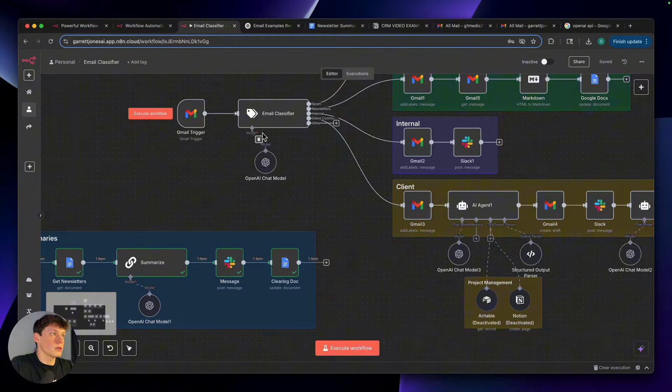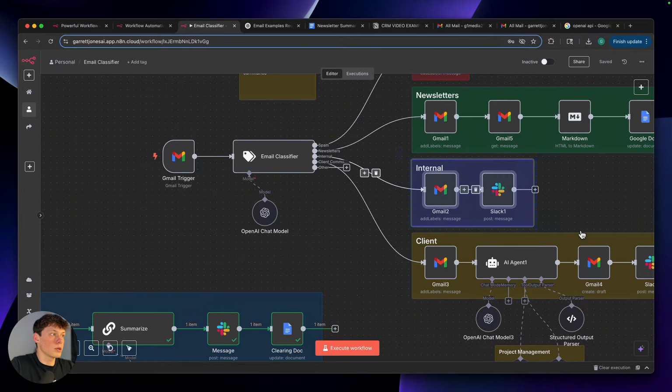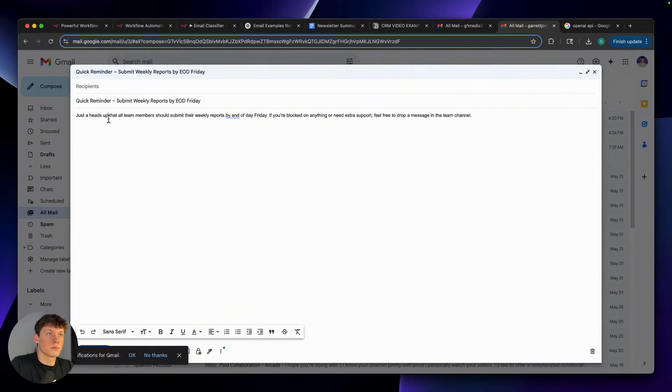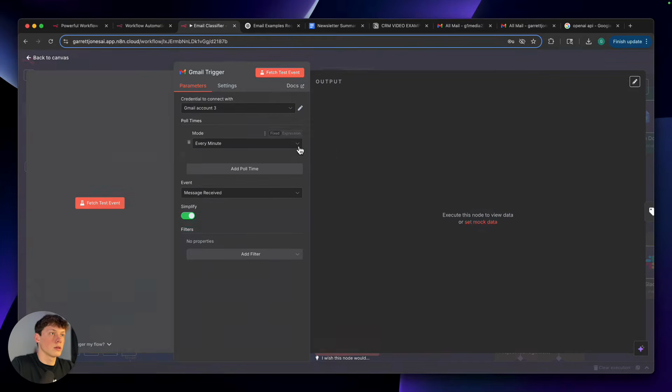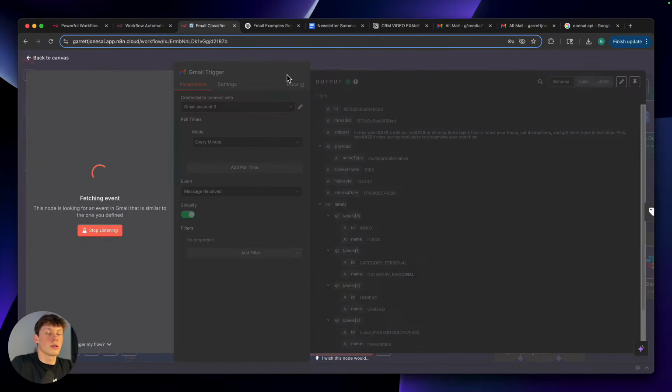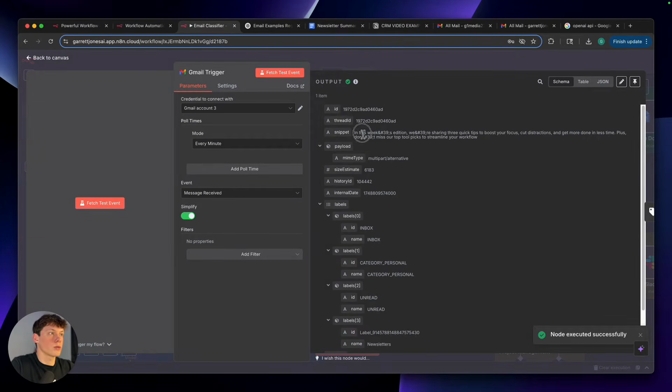So up next, I'm going to send myself an example of an internal email and show you what that looks like. And this one starts with just "A heads up." So we can go and fetch this email as well. Just make sure we're getting the right one here.